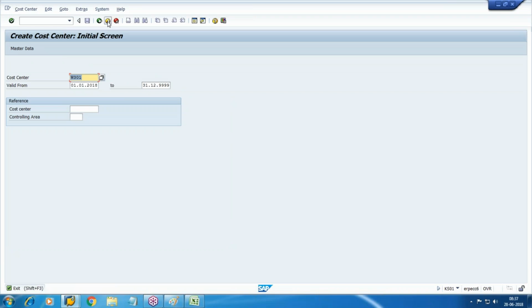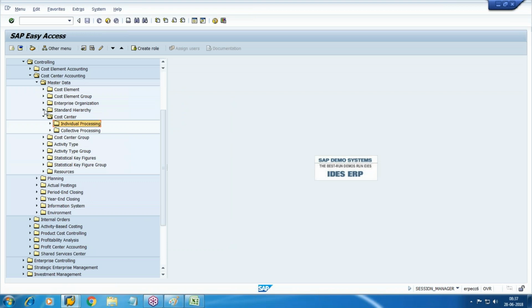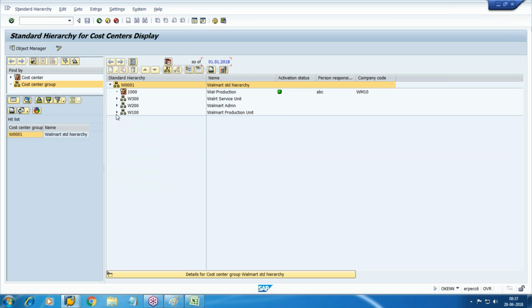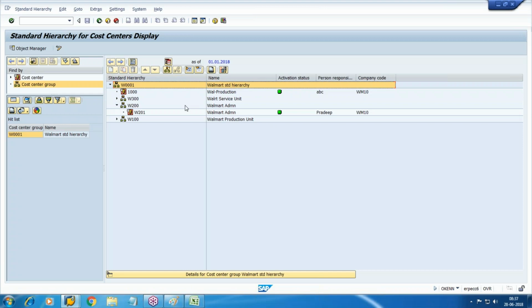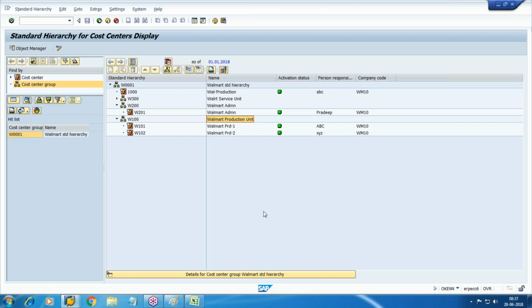Okay, now if you see the standard hierarchy once, under this, two cost centers are there, production. Under this, one cost center is there. Under this, one cost center is there. So in each category, we will add some more cost centers. Okay, so this is your hierarchy, your standard hierarchy. Under this, these are our groups, and in each group, we have some cost centers.